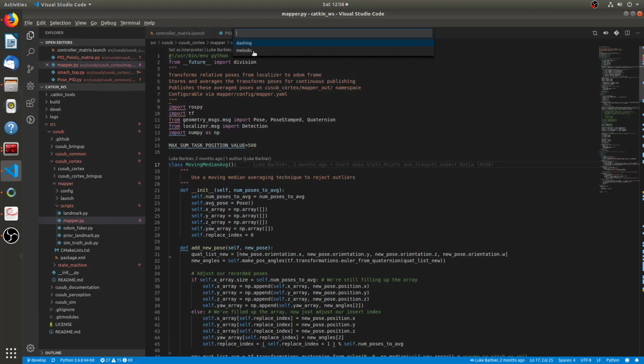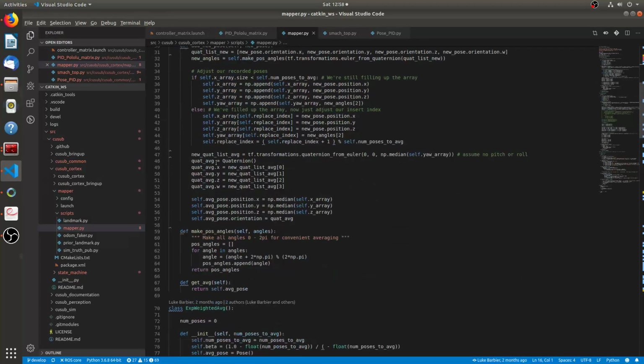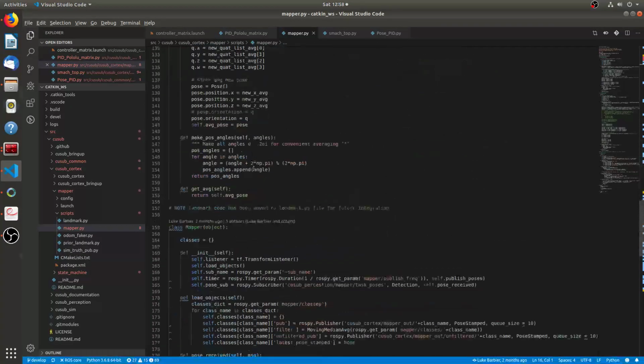Let's see, is it gonna, yeah, let's do melodic for now. Alright, so we have a moving average filter on our poses. There's also an exponential weighted average if we want to use that instead.